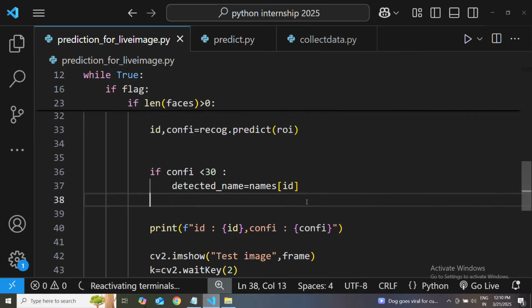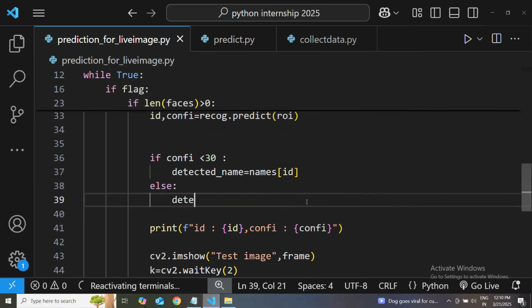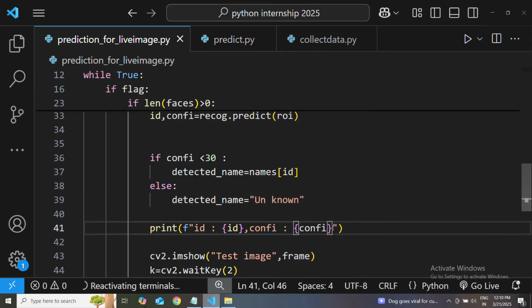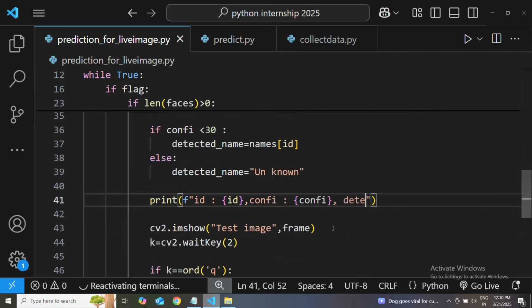Okay. Otherwise, detected name is unknown person. If confidence is more than 30, I will call him as unknown person. This is my logic. Okay. So let me display the result also. Detected name is detected name.